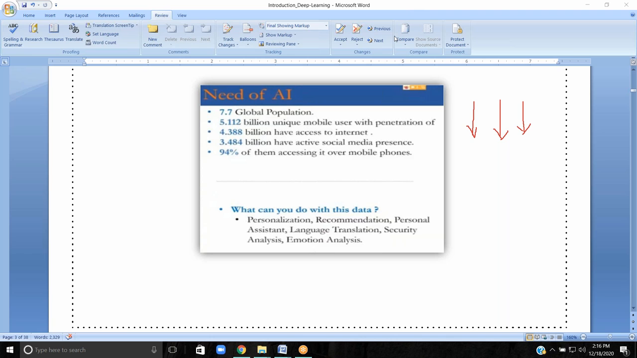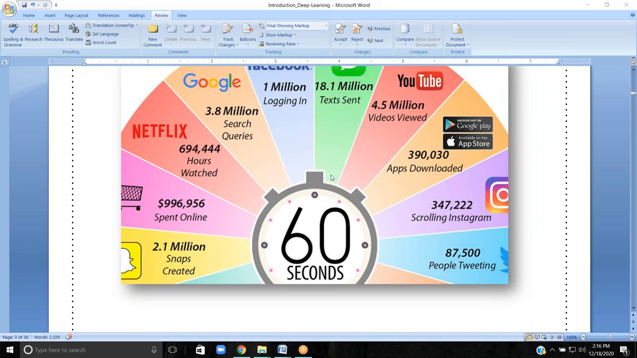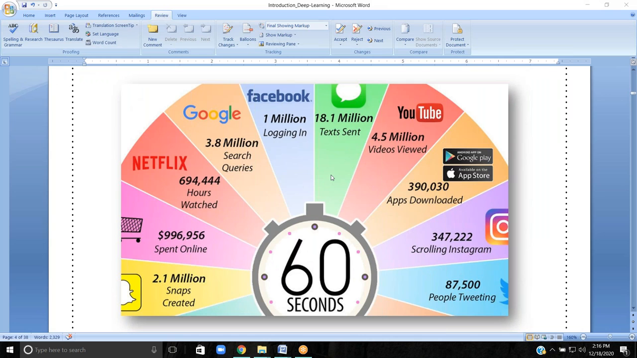So then how to convince the customer? How to do all this? So that is where slowly the topic of deep learning comes into the picture. We look at every 60 seconds, the volume of data flooding in is more. This picture was taken 1 year ago. After lockdown, we don't know. After lockdown, it has tripled.